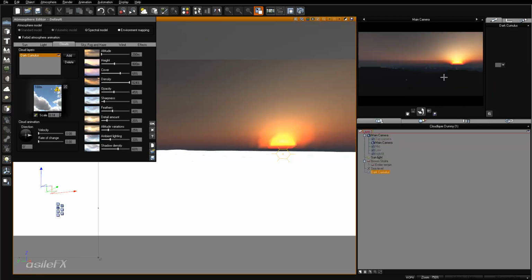And right now they're pretty low. If you're seeing a lot of little peaks shooting up, which I can see right now, that's caused by the altitude variations. So if you ever see what looks like sharp little cones or peaks coming off the top of any cloud layer, that's caused by the altitude variation. So I'm going to bring that down to 3%. And a lot of those should go away.